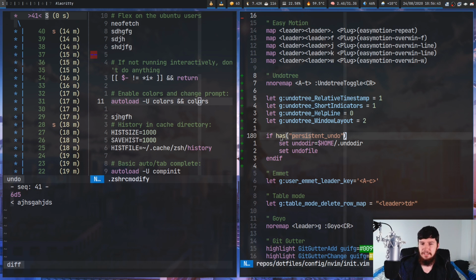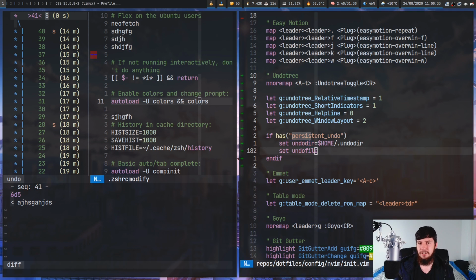Pretty much what we're doing in here is we're setting our undo directory. I've got it set to home/.undodir. You could put it in, say, your .local directory or .cache, wherever you want it to be put. And then you also run set undofile. And once you've done that, you're going to have your persistent history enabled. Now, if you are planning to use UndoTree, I would highly suggest enabling this feature, because otherwise it's going to make UndoTree far, far less useful.